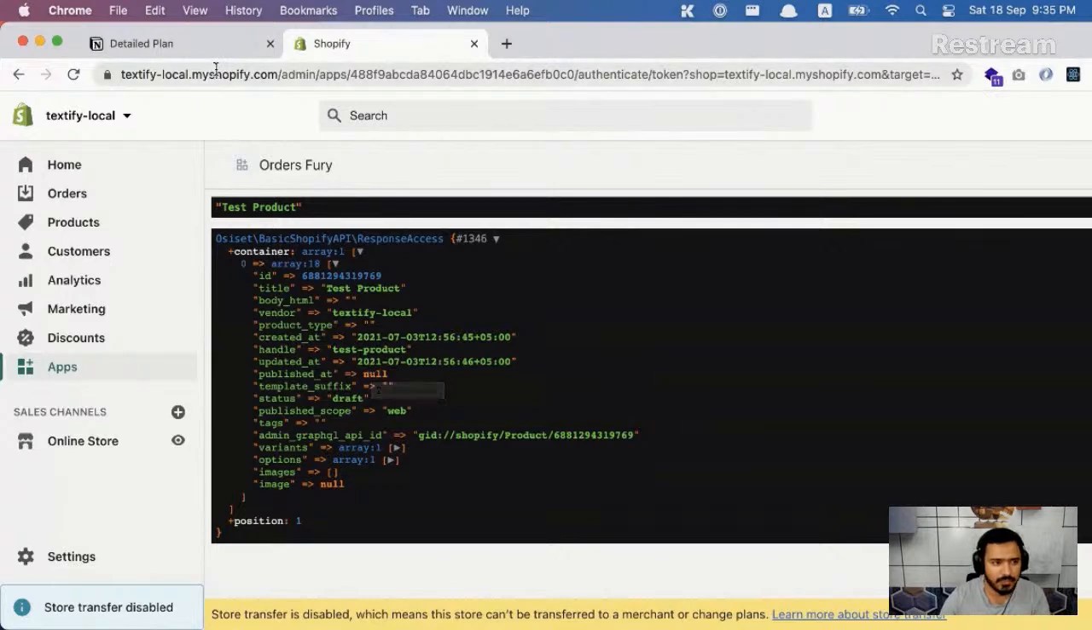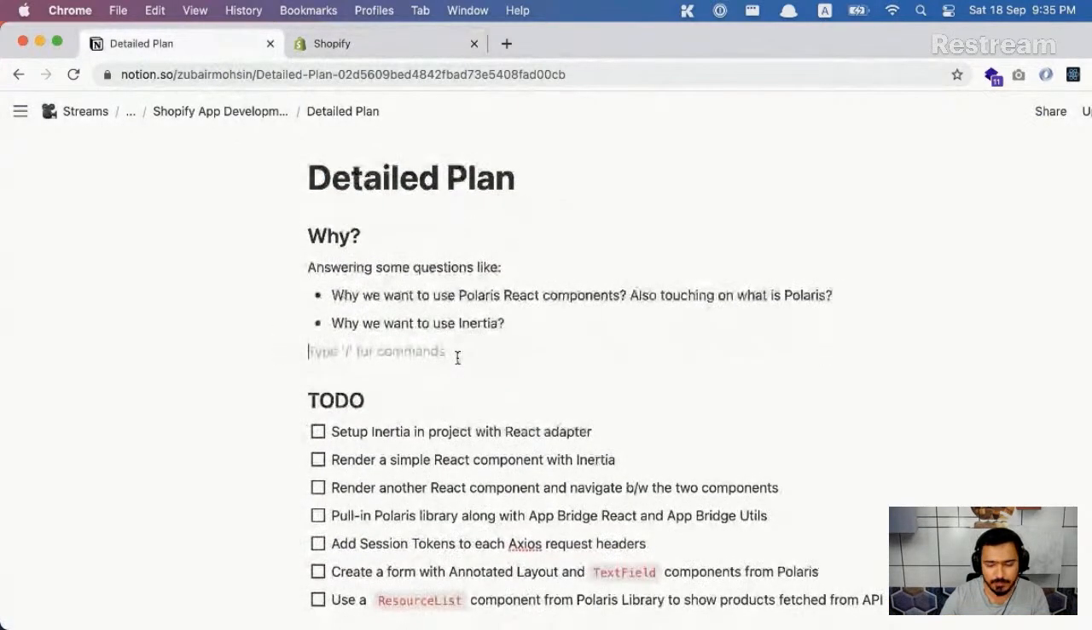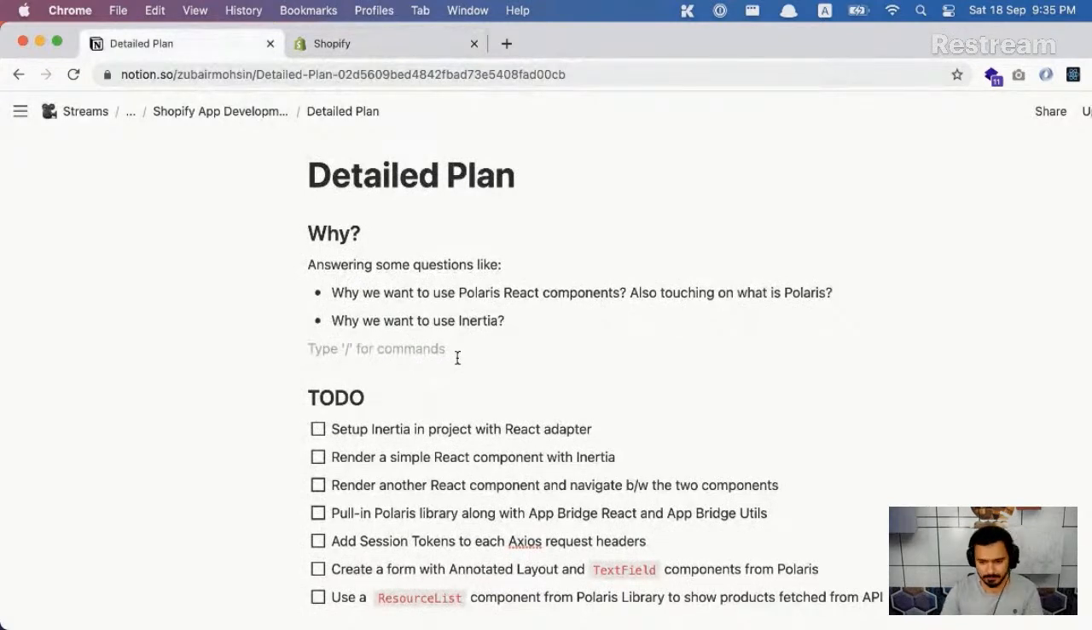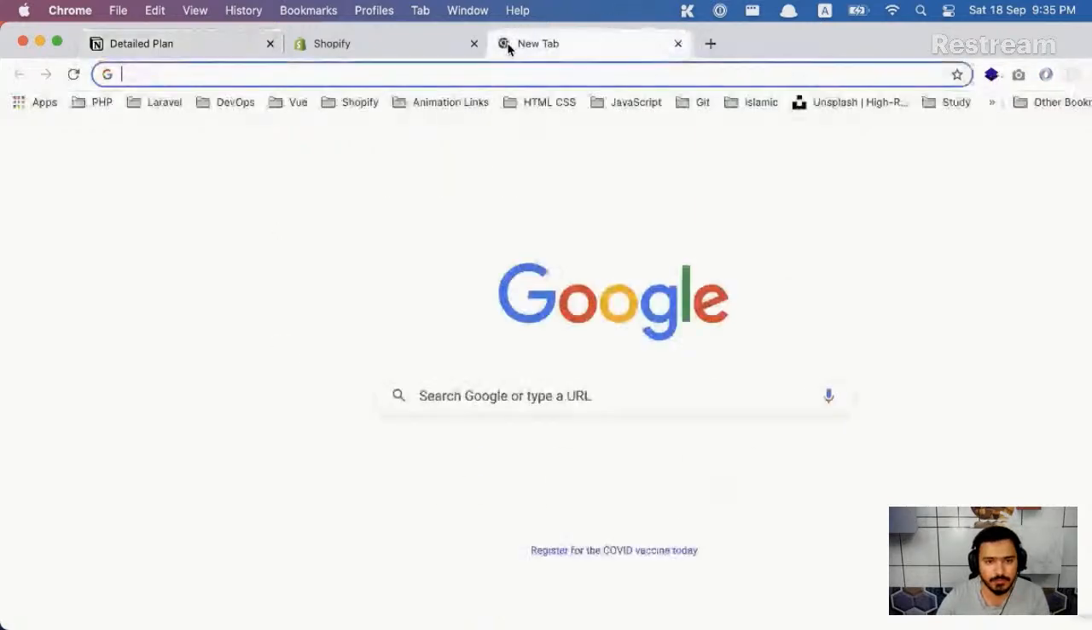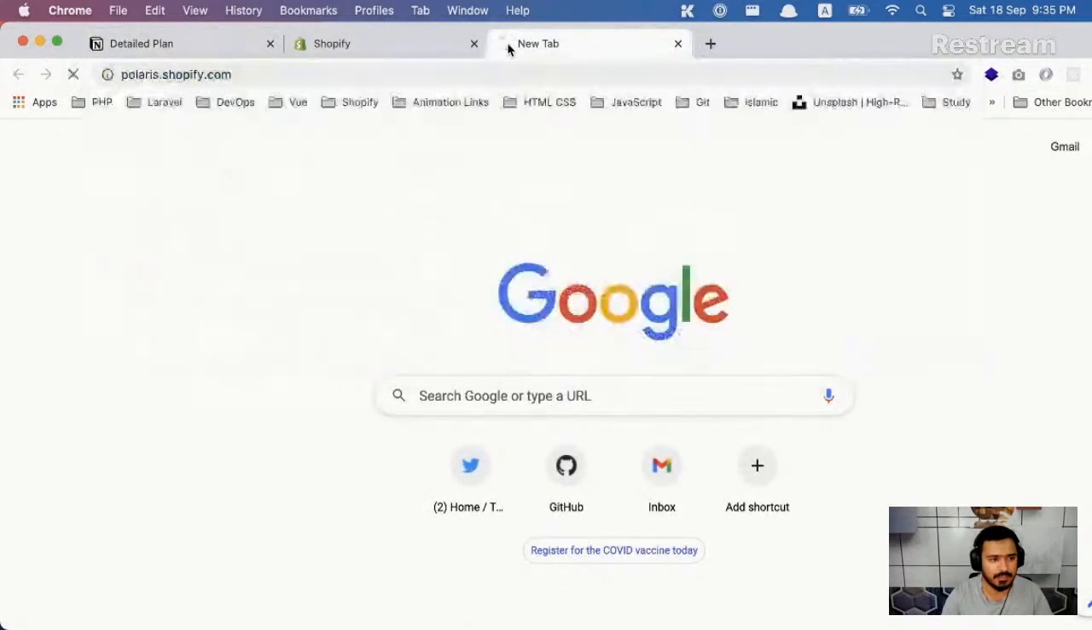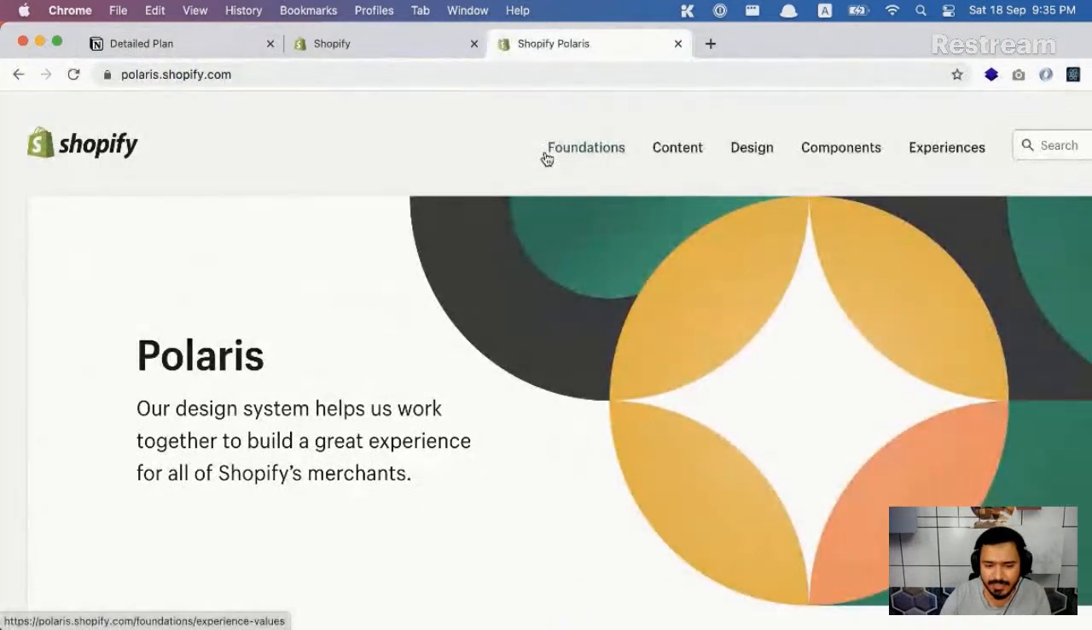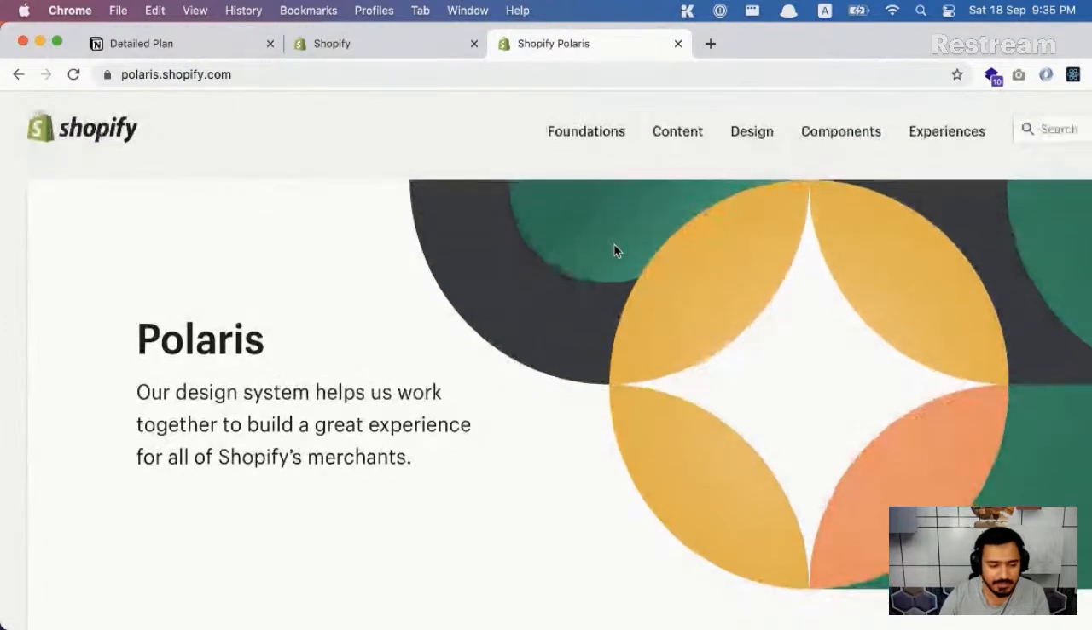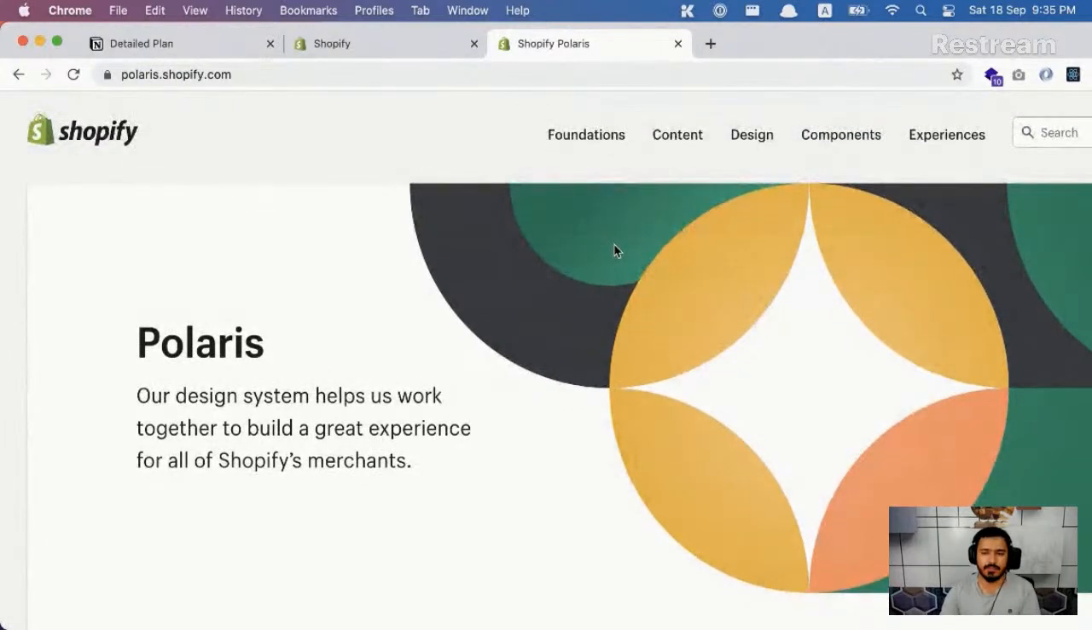Today, we are going to look into the Shopify Polaris site and why we need it. So let's go to polaris.shopify.com and try to understand what it is and why we need it. Shopify Polaris is a design system developed by Shopify to help Shopify app developers make the app's user interface, and also user experience to some extent, look like the Shopify admin itself.